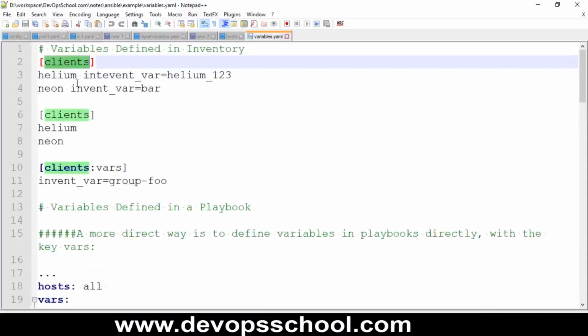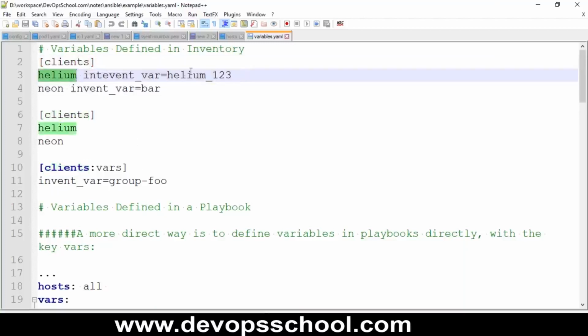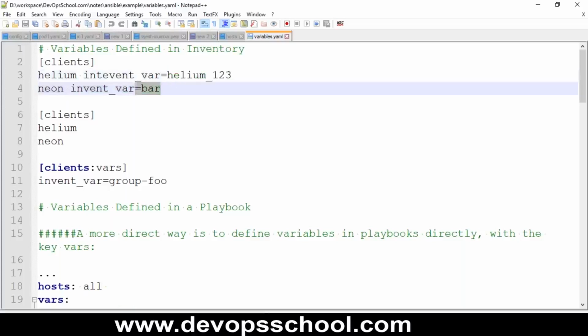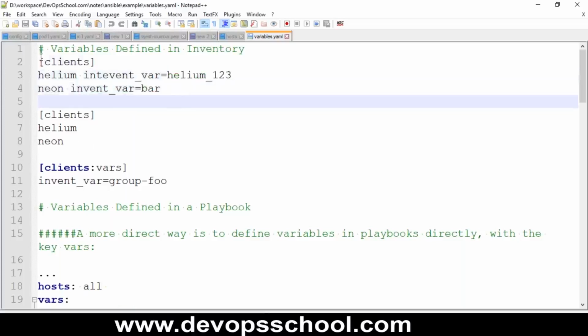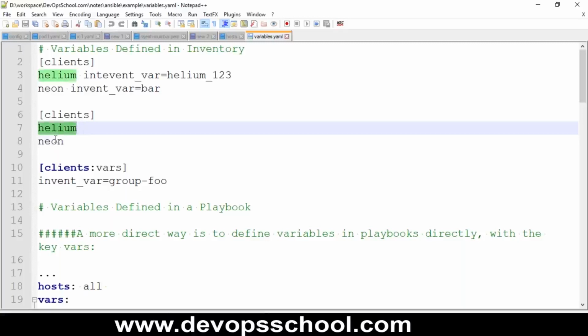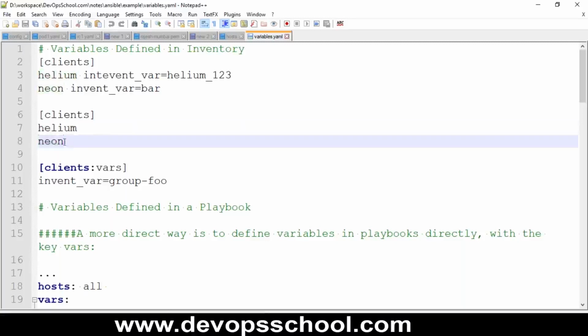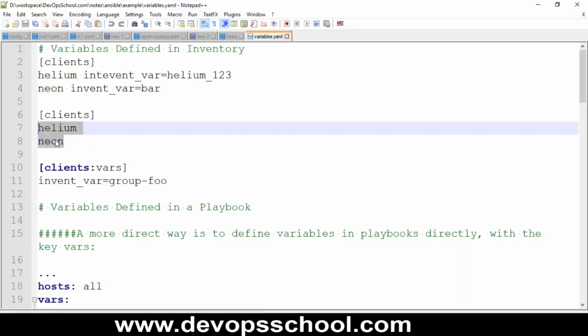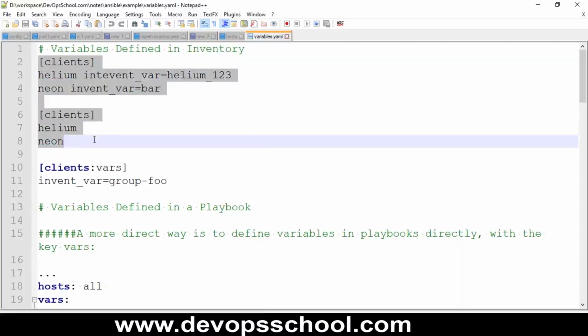This is your group name. In the group name, you have got two variables, this one and this is the value. This is a variable, this is a value. Now, this is the group name, and this is again a group name. But here, this is your Helium and Neon, which is your web server. So this is the way you can declare the variable in the inventory file.